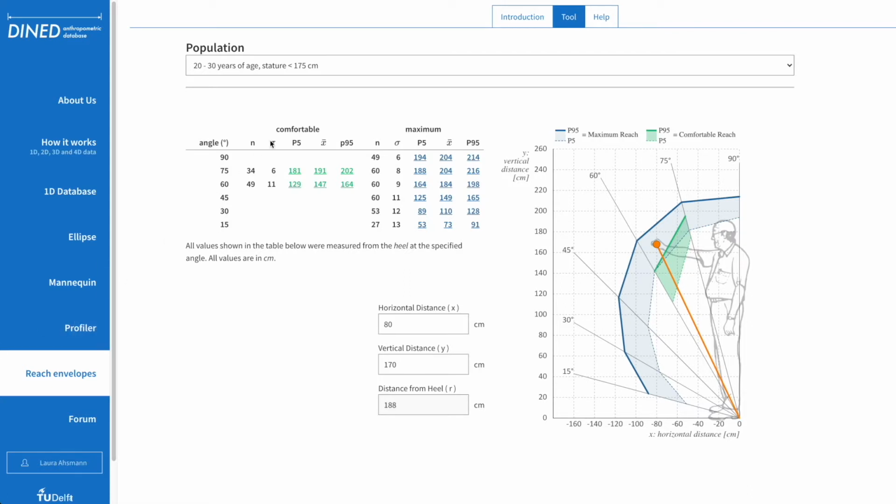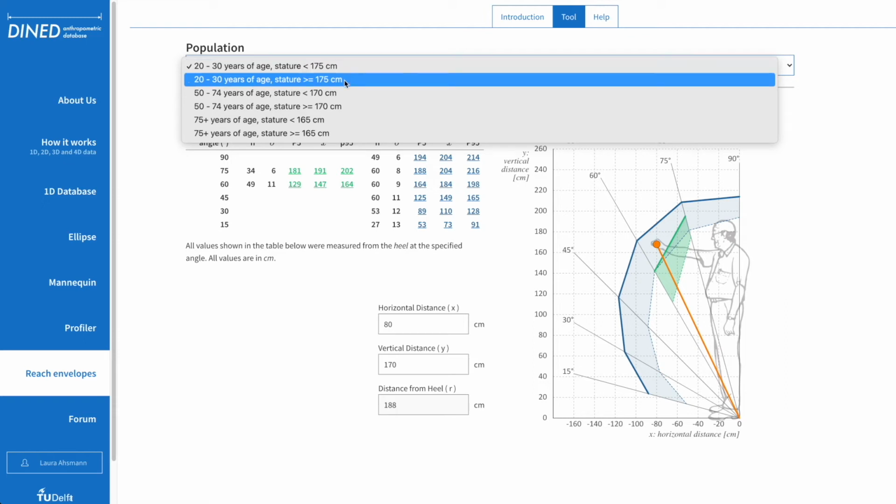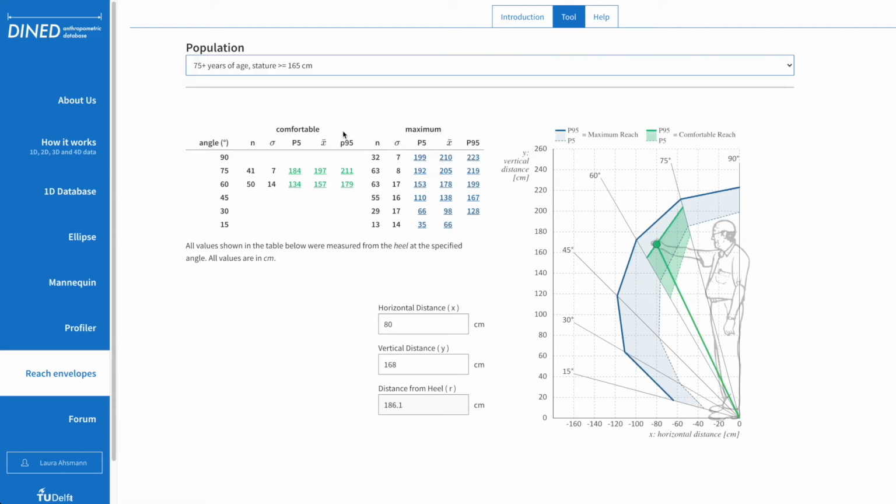Just like all the other tools, you start with selecting a population. Besides 3 age groups, the tool also divides the population in 2 groups based on stature. You can always combine the results of multiple studies to form a bigger picture. The graph illustrates the 2 reach zones for the chosen population. Green representing the neutral or comfortable reach zone, and blue representing the maximum reach zone. The dashed line marks the P5 reach limit, whereas the P95 limit is indicated with a solid line.